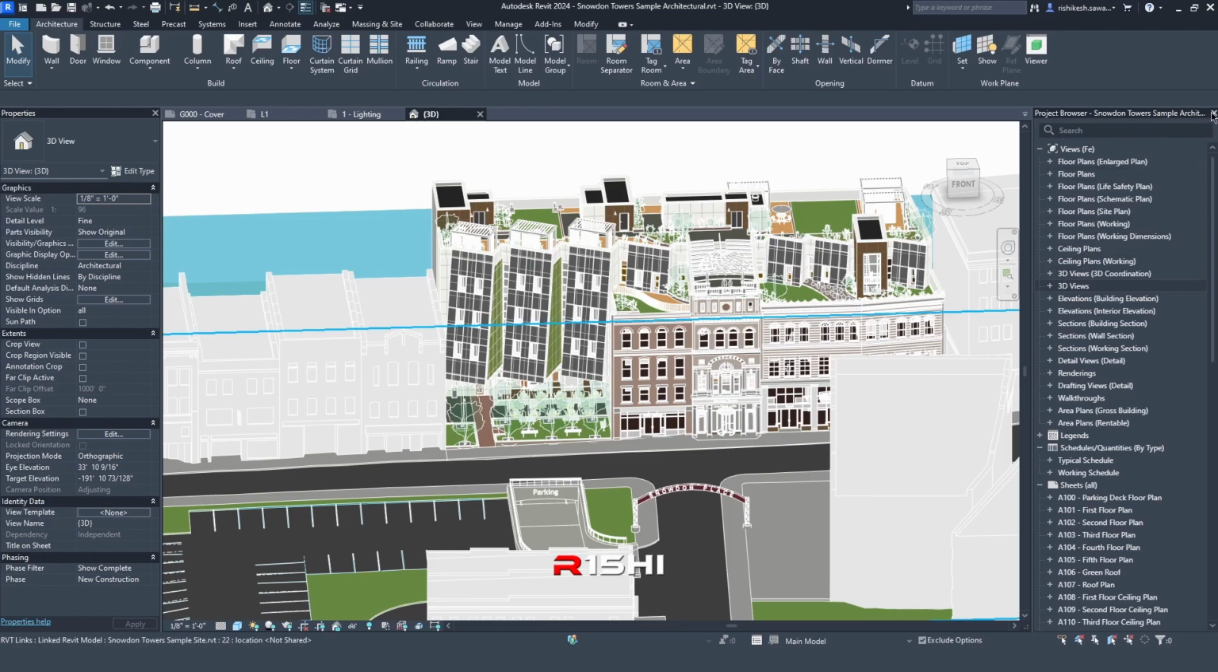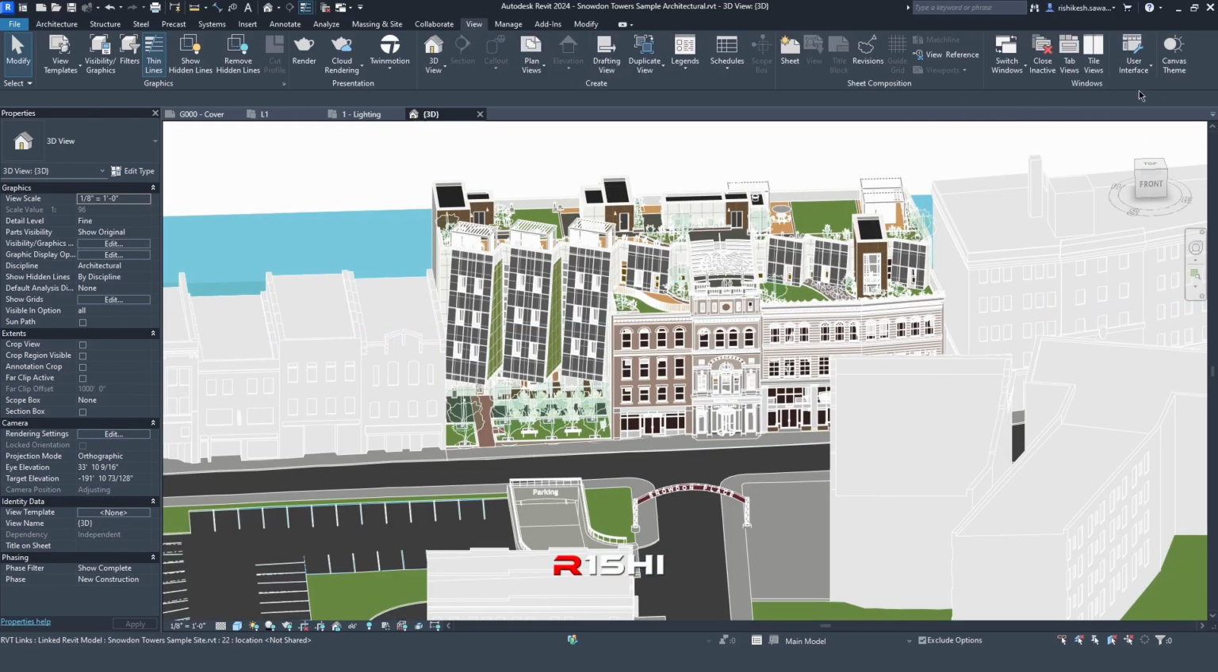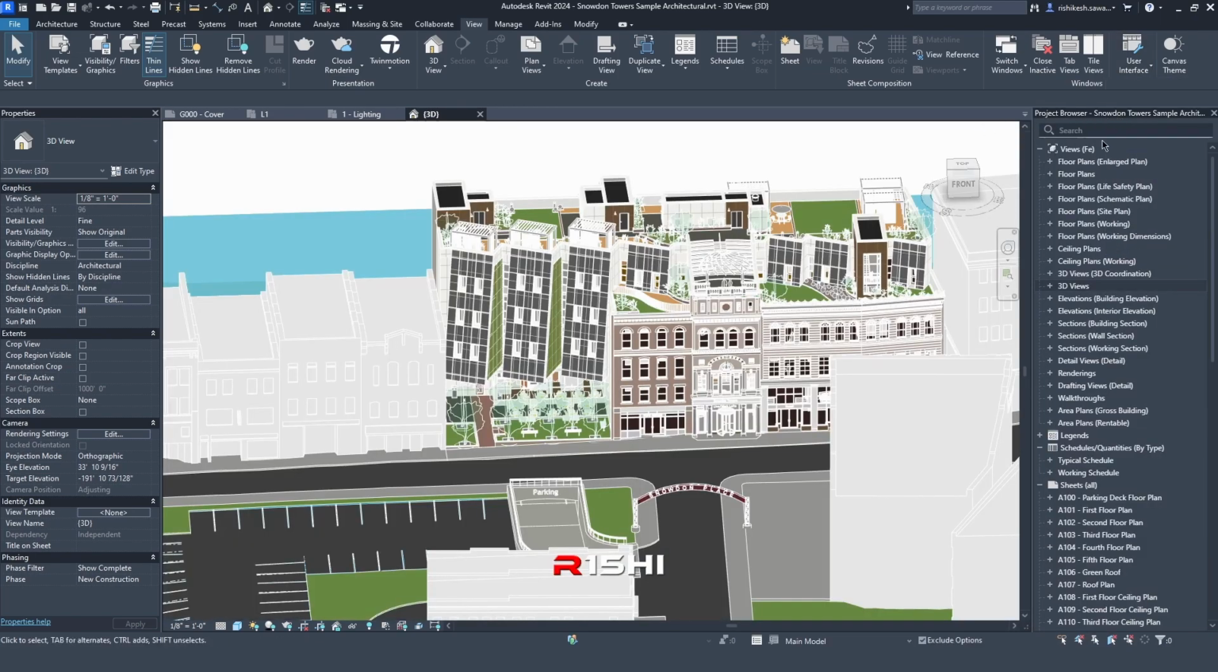And if you don't want to right click, you can go to the view tab, and from here into user interface, click on project browser and you have the project browser. If you don't remember the shortcut for properties, you can again go to user interface and click on properties. When the check mark comes, the properties window will appear. If the check mark goes, the properties window will go away.